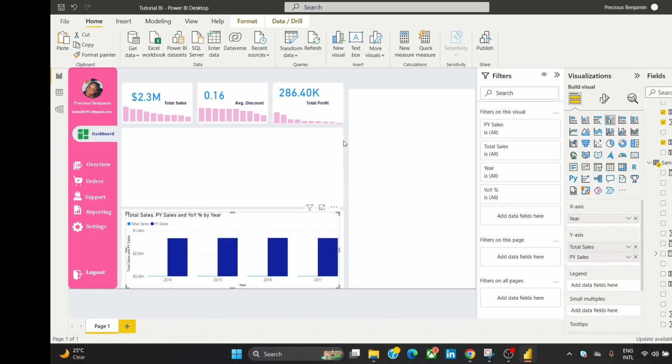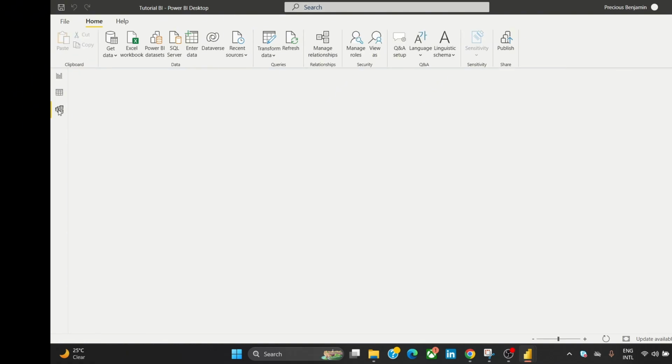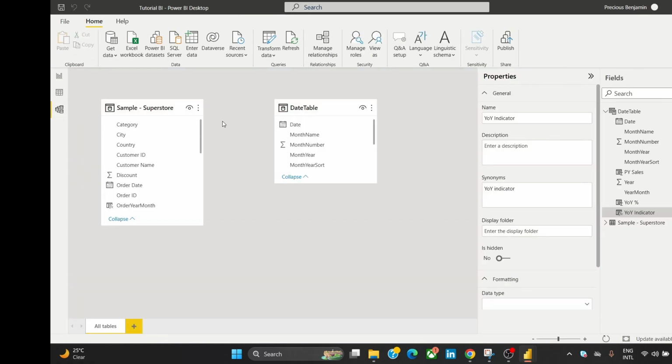Okay. Now, the reason for that is because we have not actually created a relationship between our date table and our data sets. Okay, we have not created a relationship between our date table and our sample superstore data set. So we have to go over to our modeling. Okay, then we go over to drag our dates, okay, to our other dates. Now, this creates a relationship between them.